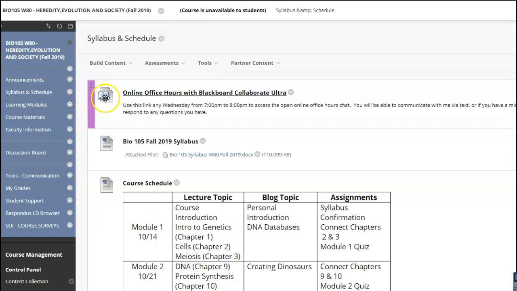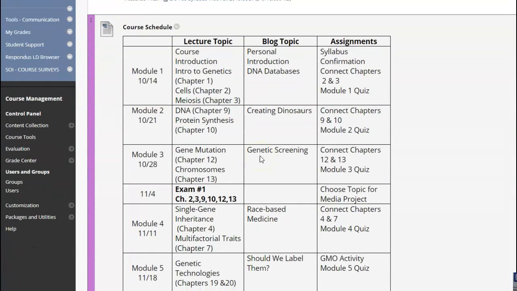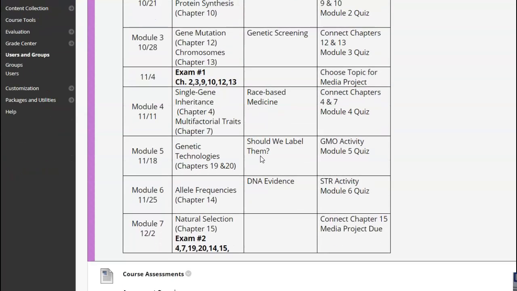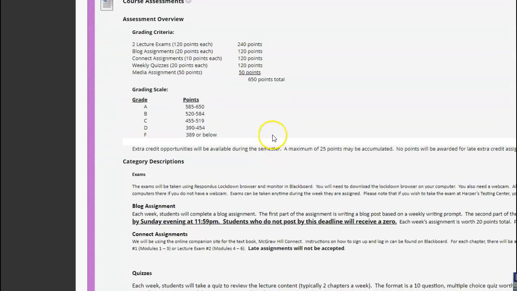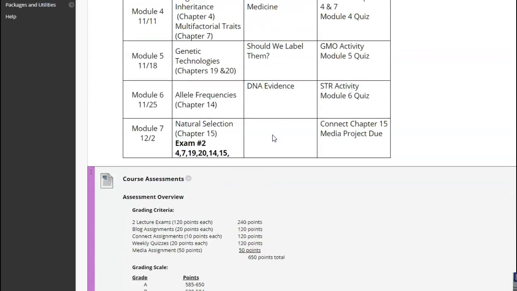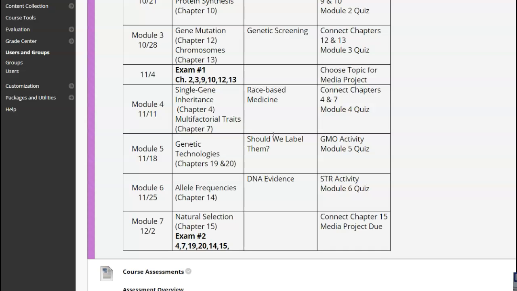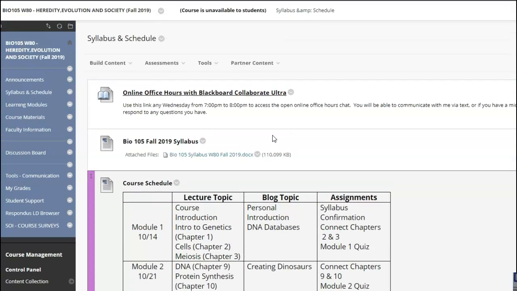I've also posted the syllabus and schedule. In addition to having a downloadable copy of the schedule, I have a schedule copy that is here on Blackboard itself that you can take a look at. I also have some of our course policies outlined here on Blackboard as well: grading, assignments, the types of things we'll be doing in the class. So please look this over early on in the semester as the course is beginning. Actually, I will be giving you access to the course before the class has even started.